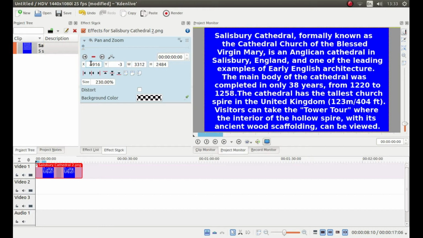Make a note of this figure here in the X axis. This is, in this instance, -916. Now drag this little arrow over a little bit, because you don't want the script to start straight away, and then left click on the plus button. Drag the arrow over again so it's just a little bit before the end of the length of timeline, or whatever you want to call it, and left click plus again.